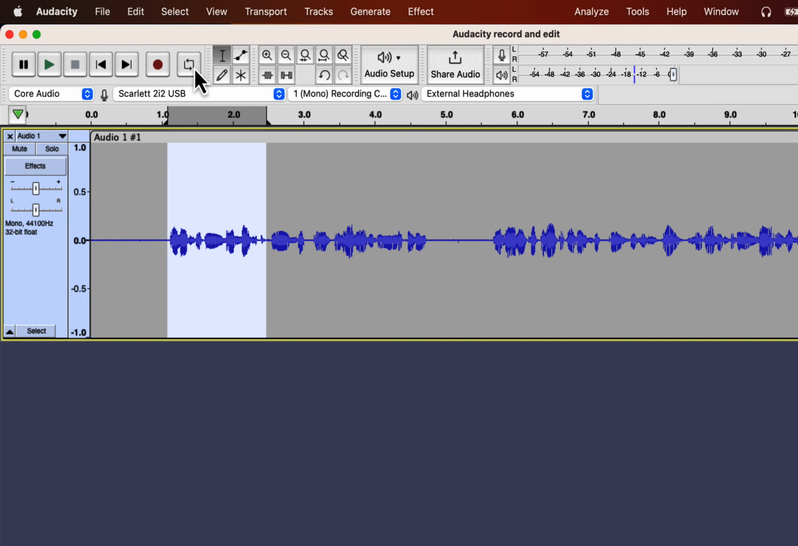A marker appears on the top of the timeline to denote the loop starting and ending. You can adjust loop selection by rearranging these markers.